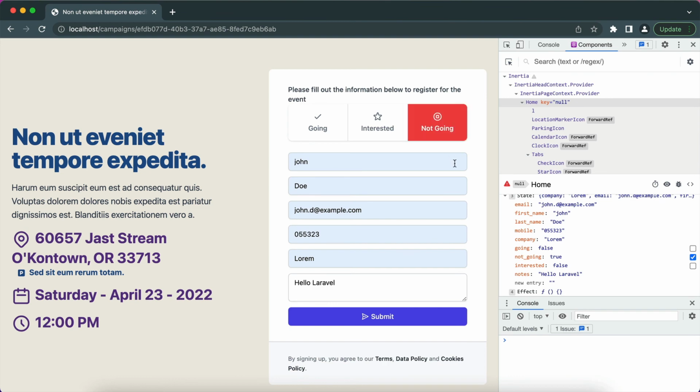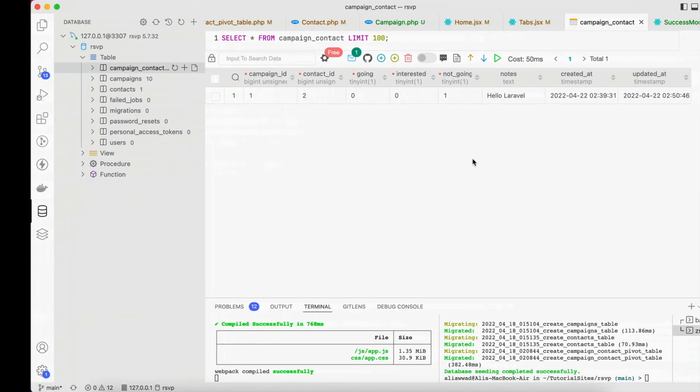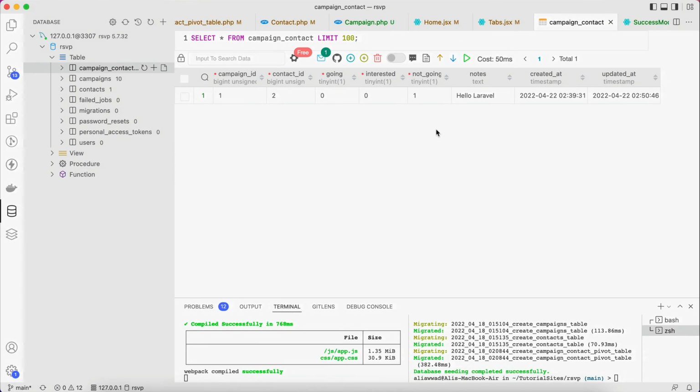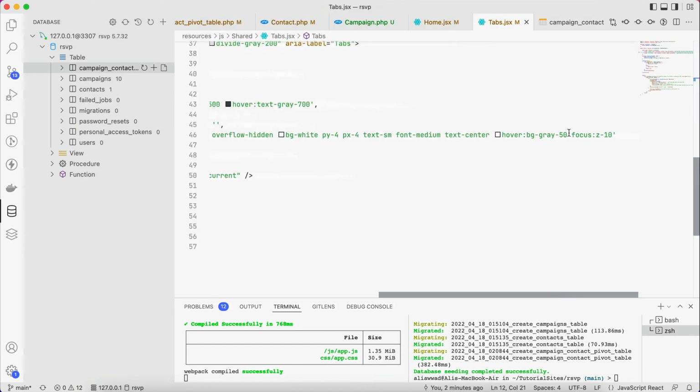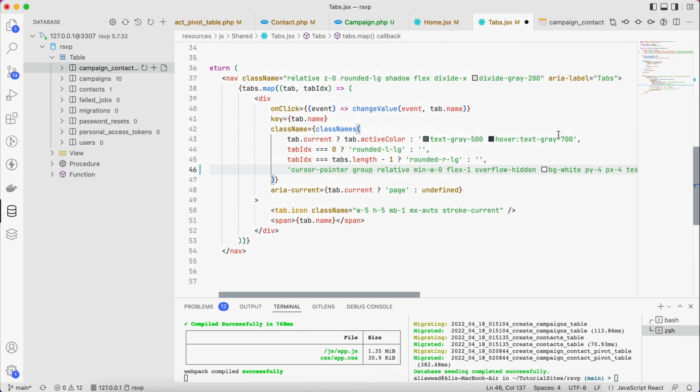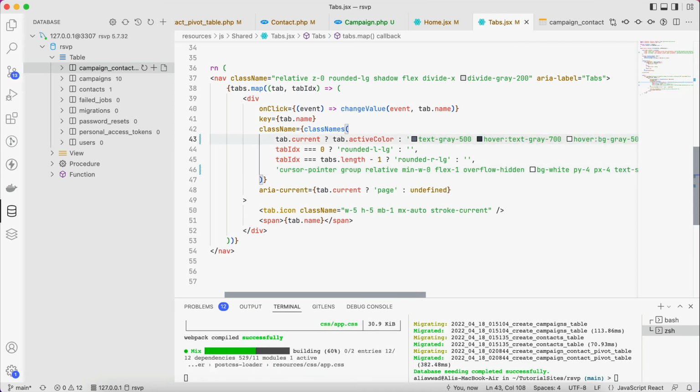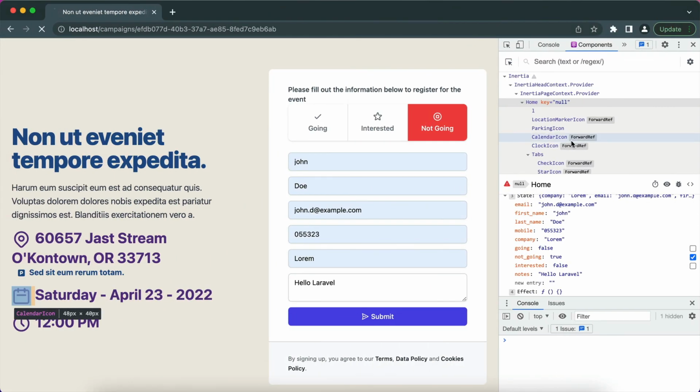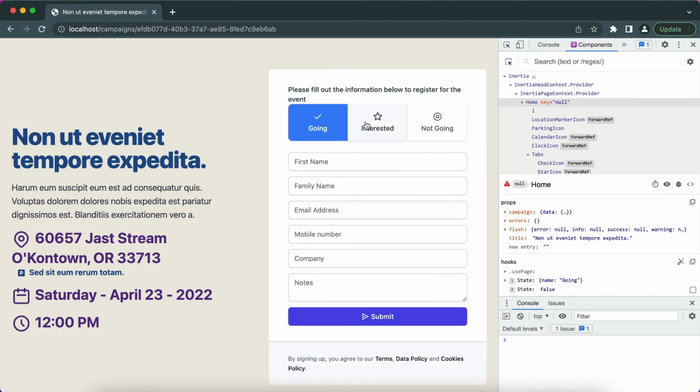One last thing, which is this hover. On hover, we have something wrong here on the tabs. This should be moved from here to here, because it's a conditional. Now let's refresh. As you can see, now it's working.